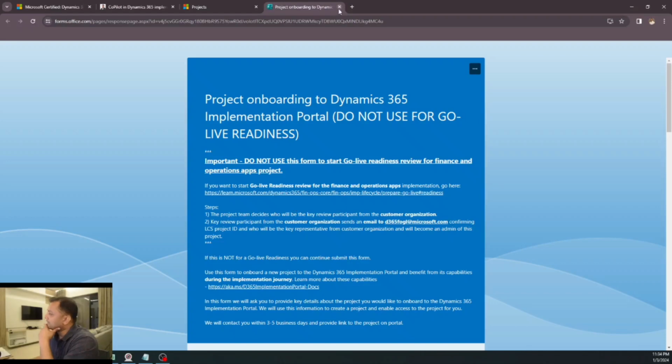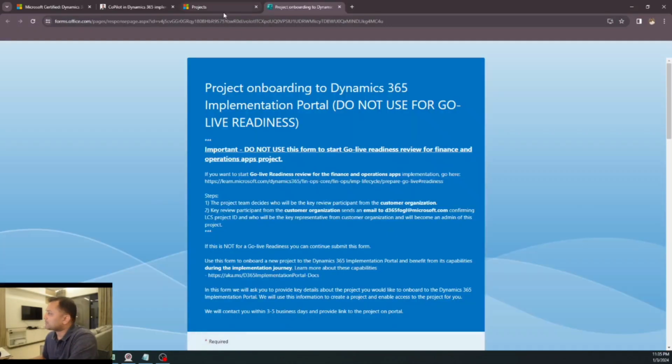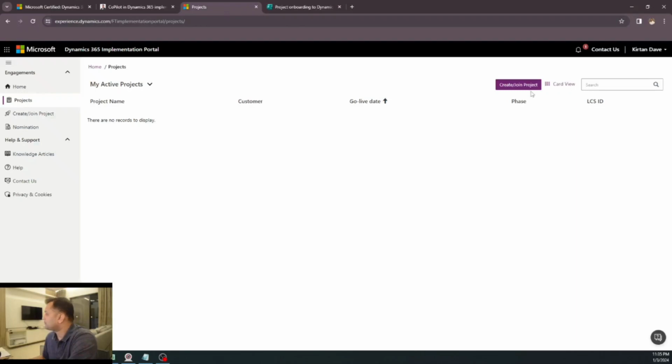I believe certain things will be more clear once Microsoft rolls it out officially. But as of now, it's preview, so I don't think all the steps defined would be the way it is right now. The other option is create or join the project, which is the same. This redirection and this redirection are both going to the same page.